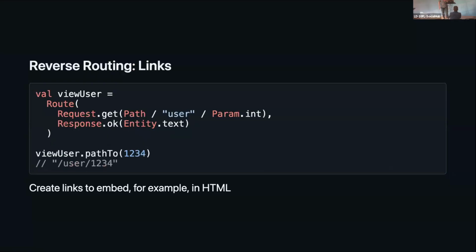Okay. So what else can we do in crop? Well, one of the things we can do is reverse routing. And there are a couple of different ways of doing this. What we have an example of here is just generating a string. So I have a route. I can say, give me a path to this route, and I have to provide that parameter, the integer, which I pull out of the request. And this gives me a string that I can then embed in, say, HTML. So if we're generating a form, for example, we might want to have that link, or just any link in our website. If we're generating a website, we might want to put these links into it. So that's one form of reverse routing.